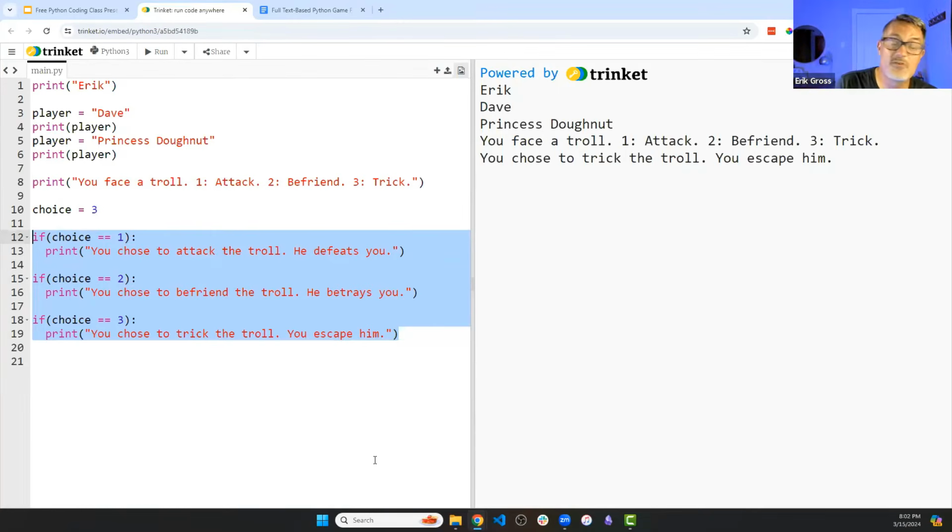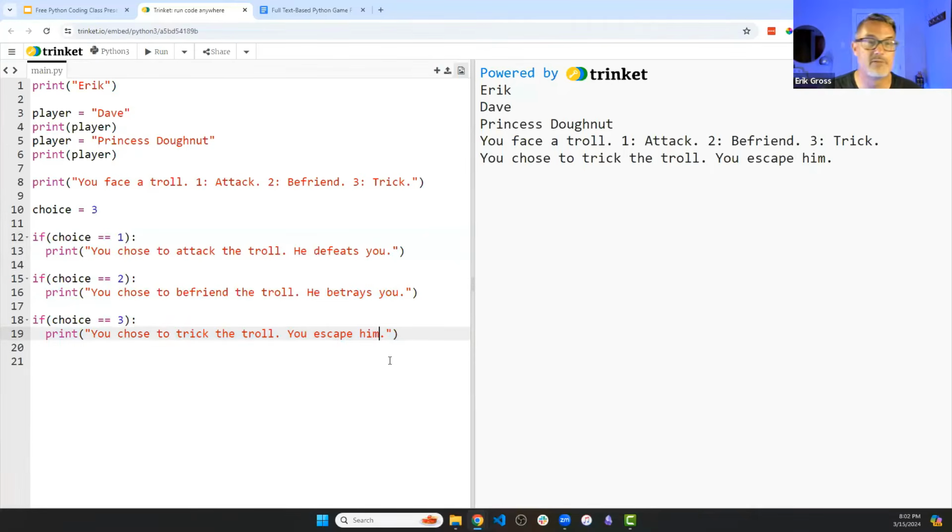Think about this. Let's say the first time you encounter the troll, you're like, oh, I'm a tricksy little person. I choose to trick him, and you escape. But then you're wandering around in the text game, and you encounter him again, and you're given the same choices. I don't want to have to type them out again. Thank you very much. So I want to make a little subprogram just to handle what we do when we encounter the troll. I'm going to make a subprogram just for that.